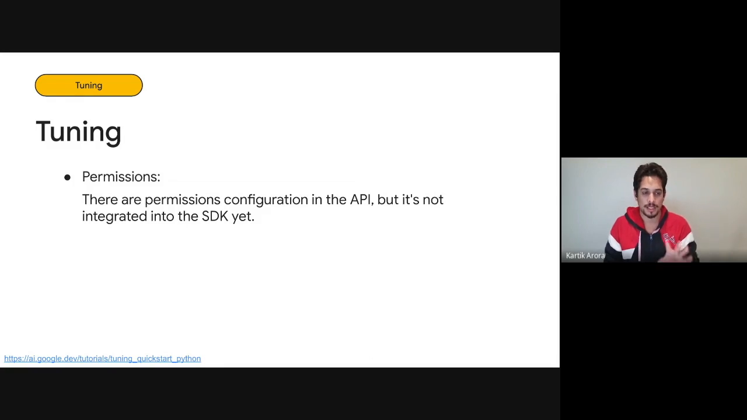But yeah, it's possible. The permission handling is not part of the SDK yet, so that has to be done separately. But once that permission has been granted, you can use the new authorized tokens and the credential file to run your particular software.